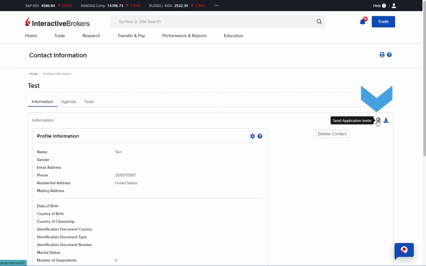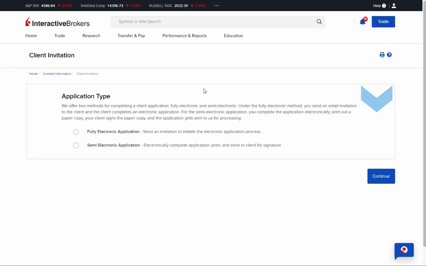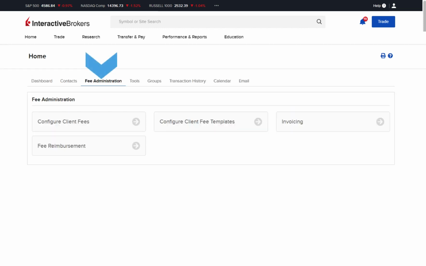Send application invite icon. When you send an application invite from a client or prospect record, the semi or fully electronic account application will be pre-filled with all of the information saved in CRM. Fee Administration tab. The Fee Administration tab allows you to configure client fees, work with client fee templates, and manage invoices and fee reimbursements. Tools tab.